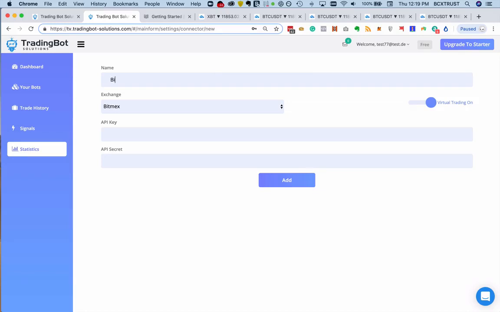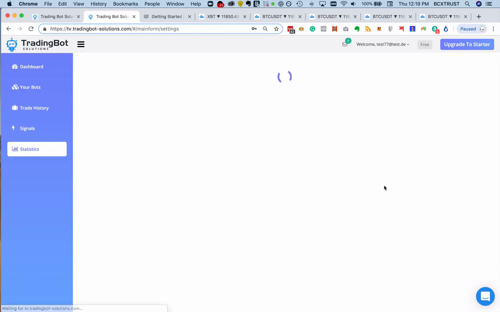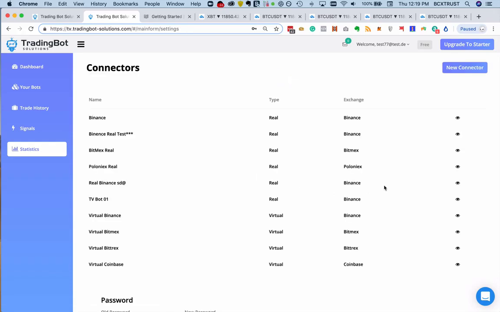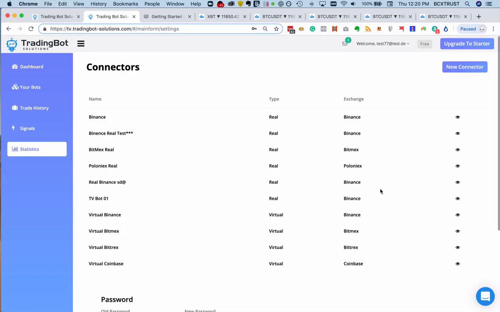So for example, Binance. Real, I just call it test, so I know I have to delete it again. If you want to connect it to your real exchange, you will go here and say you want to make it a real trading bot. You go to Binance, you put in your API, you put in your secret, you add it. Then this connection is set up and will be saved for you. From now on, you can use it in your bots to connect to your exchange. So it's very simple and easy.